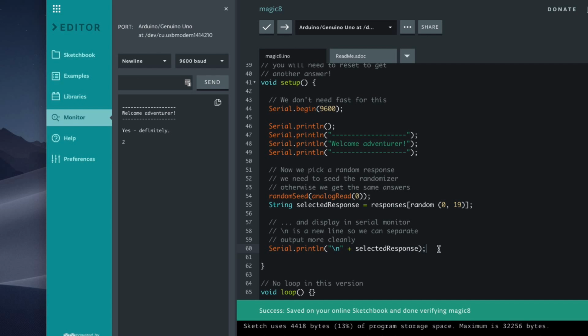So you could output different lines like this, and this essentially sends a new line character, because all of these, when we're doing print line, have the new line character added automatically. But this is just another way of doing it, so we can have another new line. So if you wanted to have two new lines, you would do two \n and then the selected response.